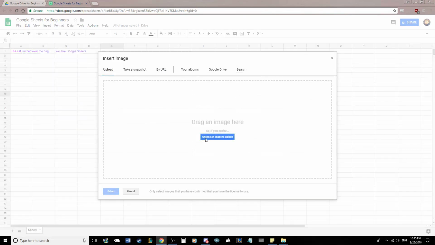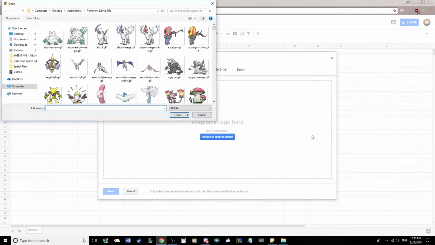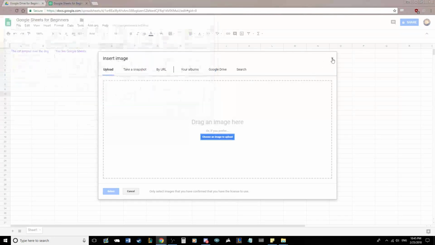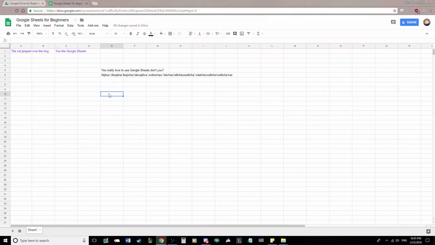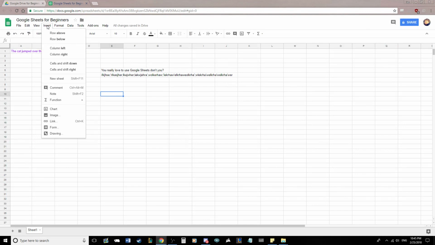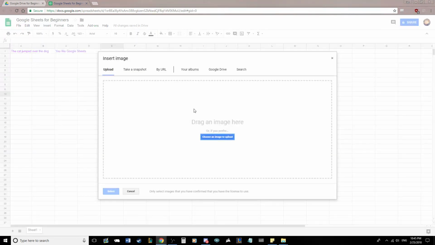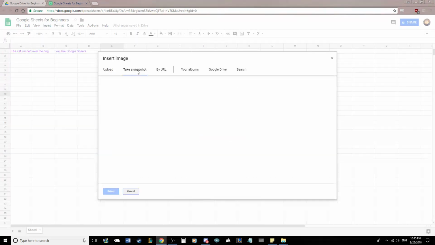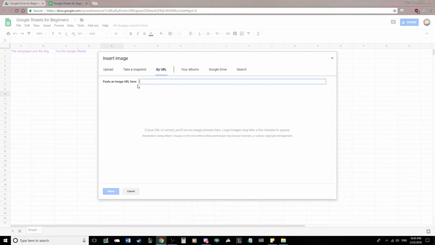So we'll go through that, choose an image to upload. Actually, I should go step by step here. We're gonna want to highlight a cell where you want the image to show up. You're gonna go to Insert, Image. From here, you can actually go a lot of different ways. You can take a snapshot if you're doing this off of your phone or off of a laptop, you can actually take the picture and insert it based on the camera. If you have an image URL, you can just paste it in and it'll go right from there.